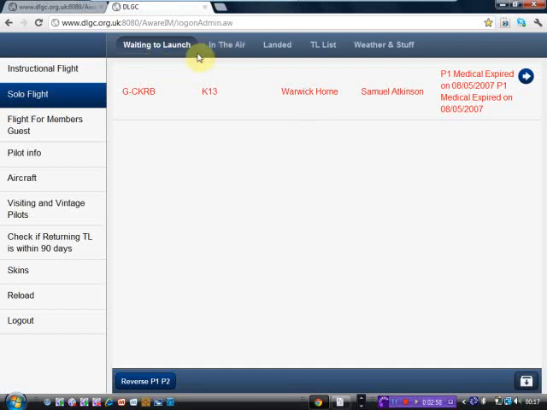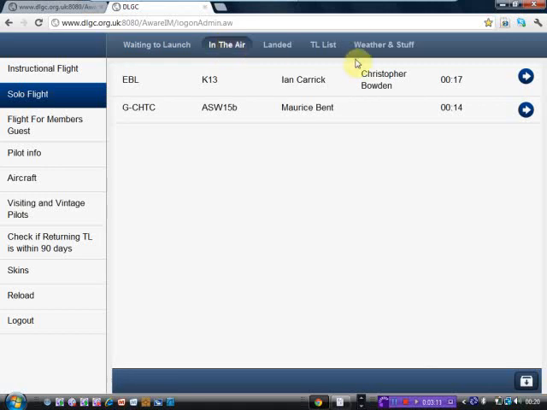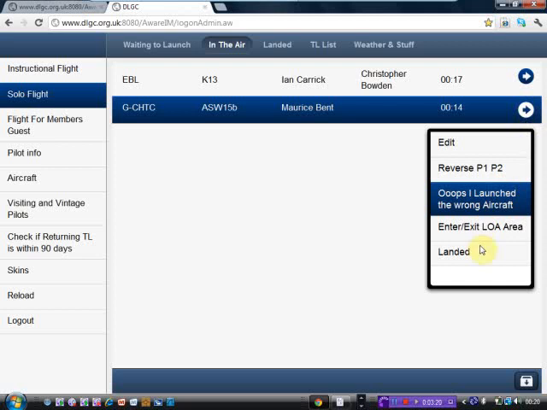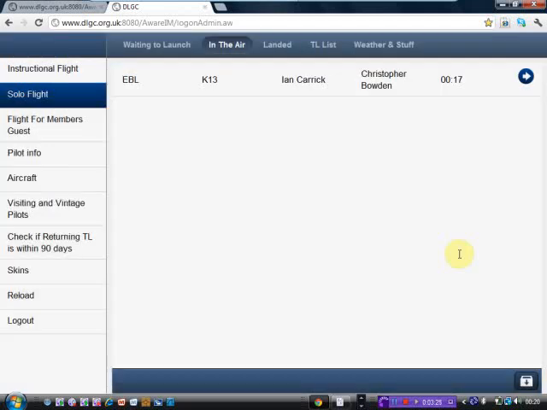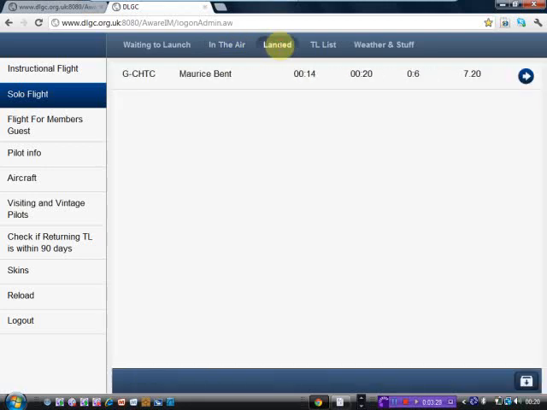So now an aircraft is coming in to land. All we have to do is click on the in the air tab, have a quick look at the aircraft that's about to come in, and we'll say it's me in my ASW 15 short flight. Click on the arrow, find the landed button, click it. That takes it immediately out of the in the air list, and you'll find it in the landed list. Dead easy. Let's do the final one and get the hang of it.